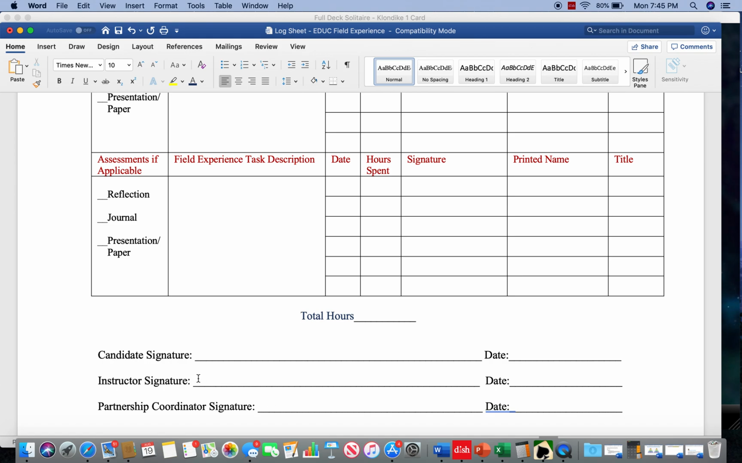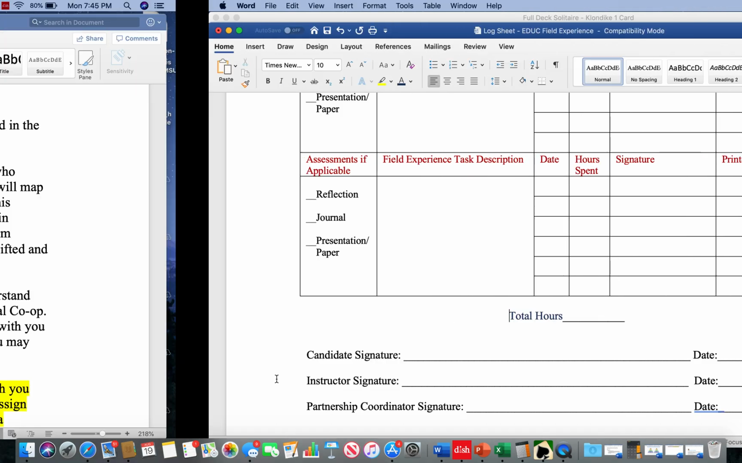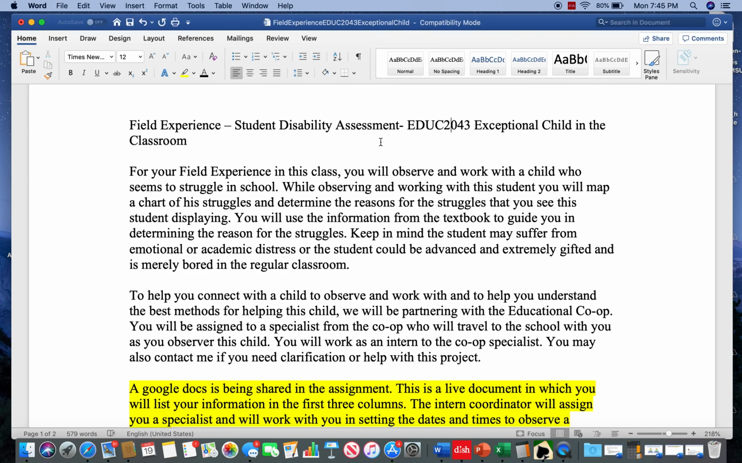And then once I receive the document, I will sign here and put this in your file. Okay. So that is your log sheet. Now let's go over the assignment sheet that is also going to be posted in the additional resources under this particular project in week 1.